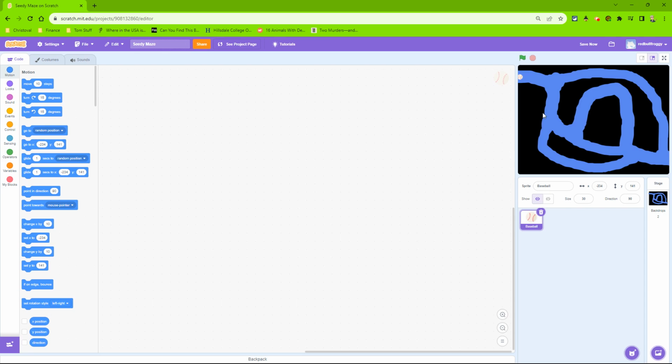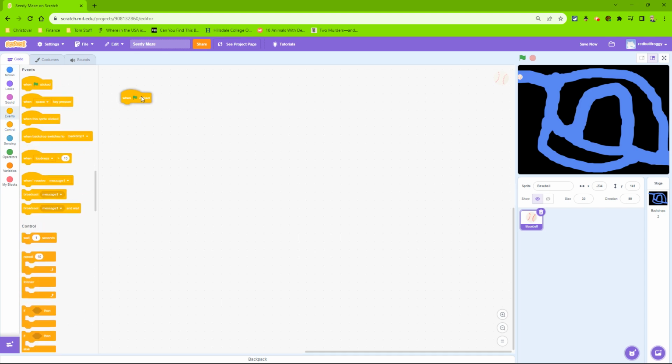Anytime the baseball heads toward the black part of the maze, we're just going to reset it. So this program is going to run as soon as they click the green flag, they're going to be ready to go. So let's do our events. And our first one is going to be when the green flag is clicked. Now, this code is going to get a little long on this one, and that's fine. We can do that just fine.